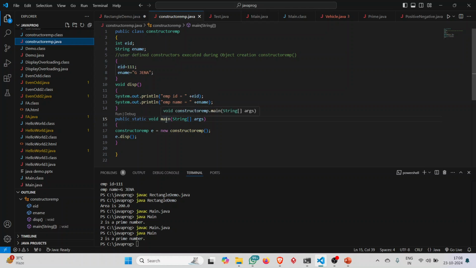Then the main function starts here: public static void main, String arguments. Here, ConstructorEmp. I am creating a new instance of that ConstructorEmp, small e, which is equal to new ConstructorEmp. Then e.display, what will it display? It will display two things: employee ID and also employee name. Let us run this program.